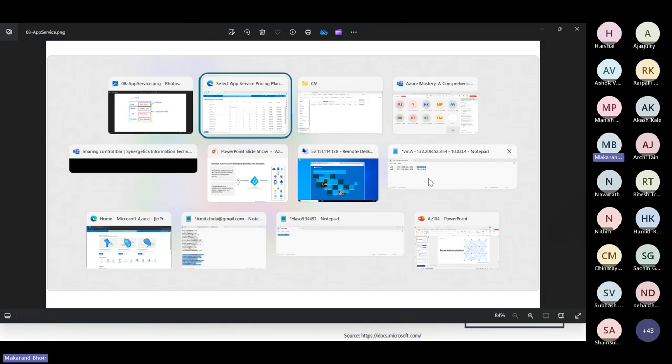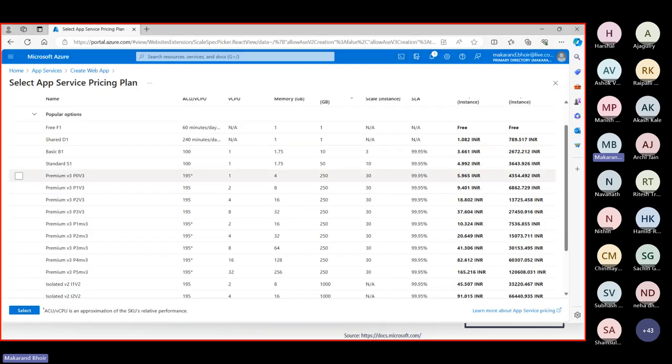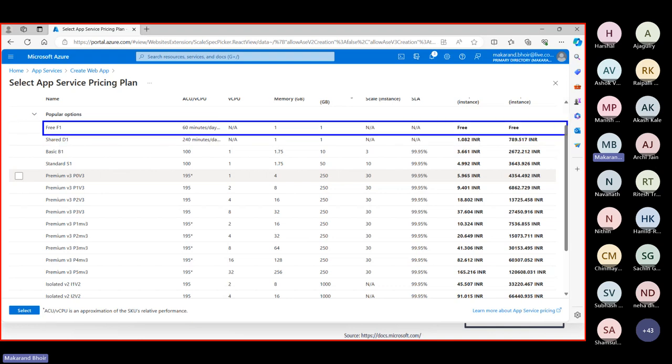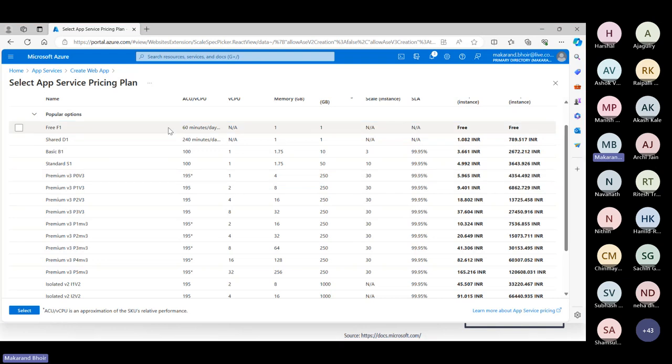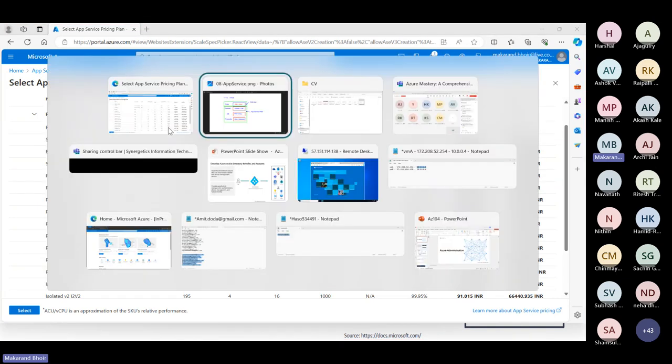Okay, so if I'm choosing a free plan, there are limited features you will get. In the free plan, only 60 minutes of uptime you will get daily. Okay, and that 60 minutes of uptime will be shared.